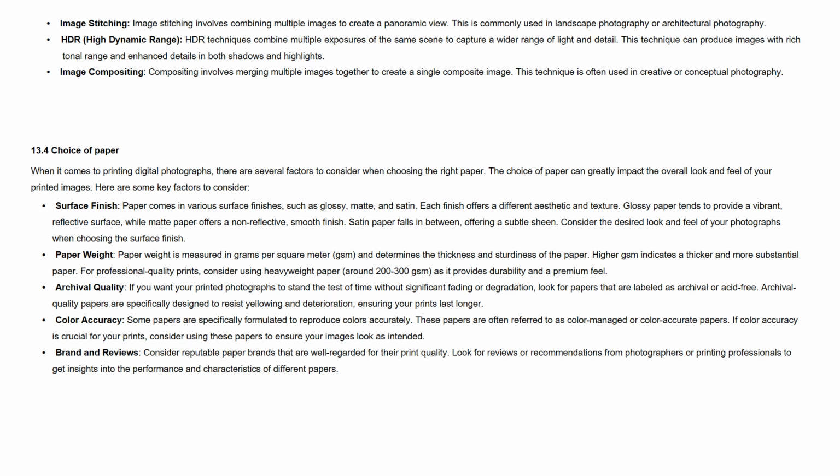Color accuracy. Some papers are specifically formulated to reproduce color accurately. These papers are often referred to as color managed or color accurate papers. If color accuracy is crucial for your prints, consider using these print papers to ensure your images look as intended.